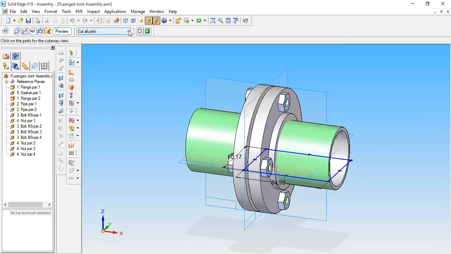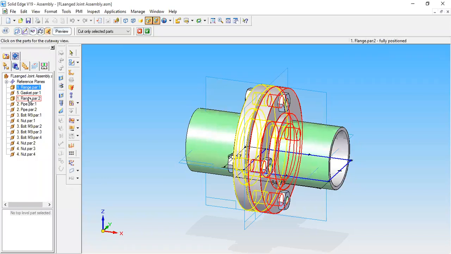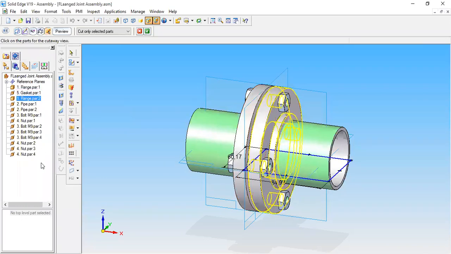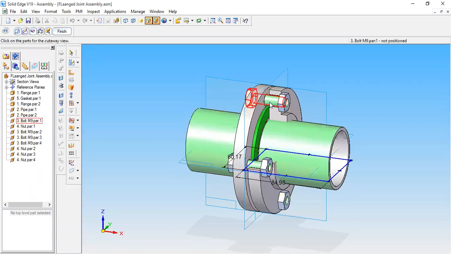When you are selecting it, it will ask whether you want to cut all the parts or only selected parts. Always select cut only selected parts. Here you will be cutting this flange, and you are not touching this gasket. Sorry, the second flange you are going to select, not the first one, so that the pipe will be visible. If you go for this preview option, it will show what things you should be doing.